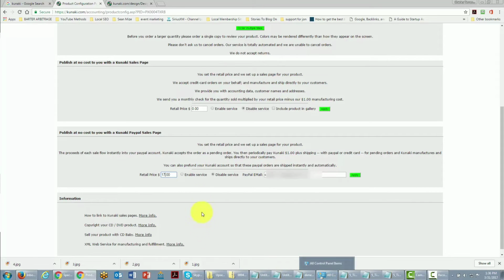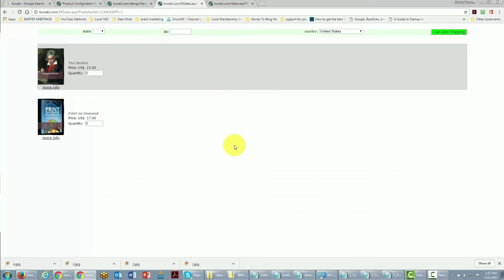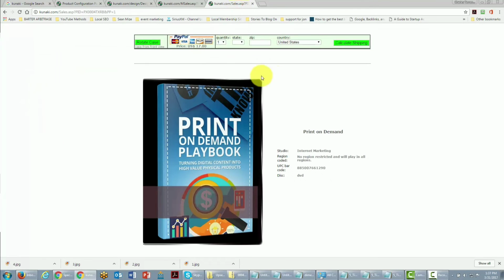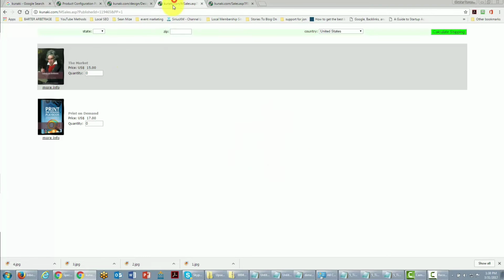And then we're going to enable the service, as well as the Kunaki PayPal email that we want to have this shipped to. Once we have all that information, then we're going to click Apply. Now Kunaki is going to give us two sets of pages for our customer. They're going to give us a set of pages for all of our products, and a set of links for the individual product. So we can actually give our customer whichever page that we think will make sense for our business.